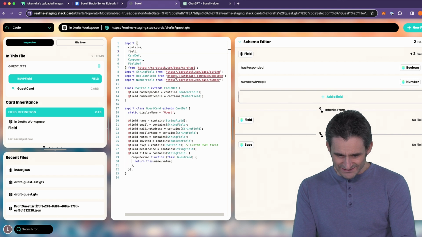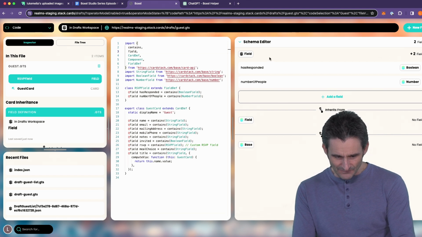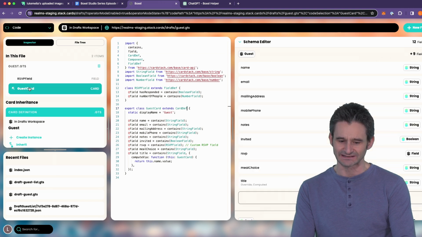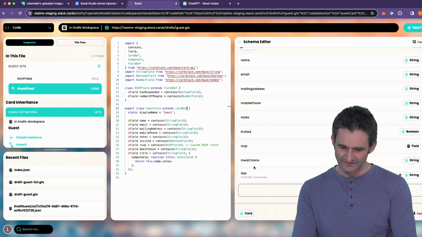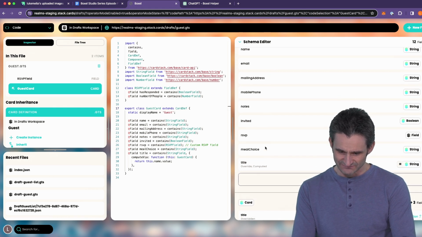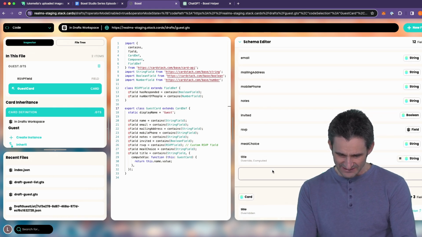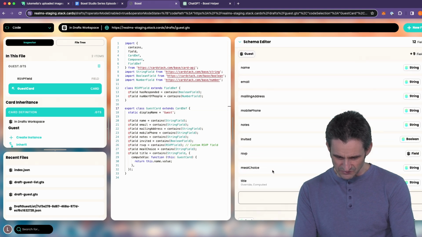So we're seeing right now the definition for RSVP field as two subfields. And if I go over here on the left-hand side of this file, if I click guest card, we now see the implementation for guest, which is all these fields. So that looks pretty cool.